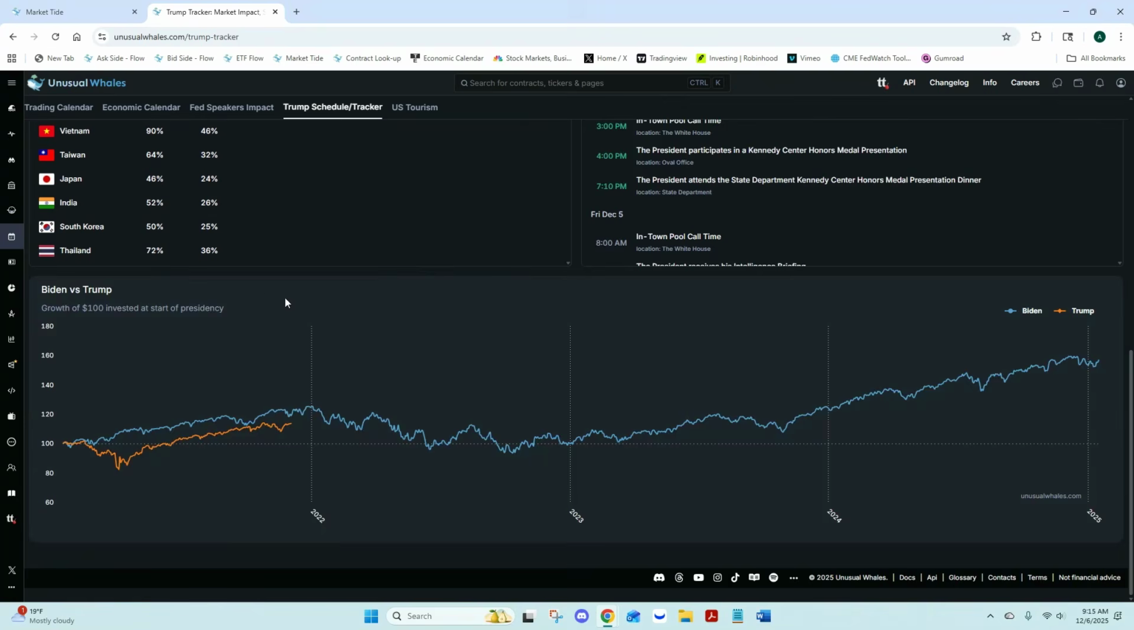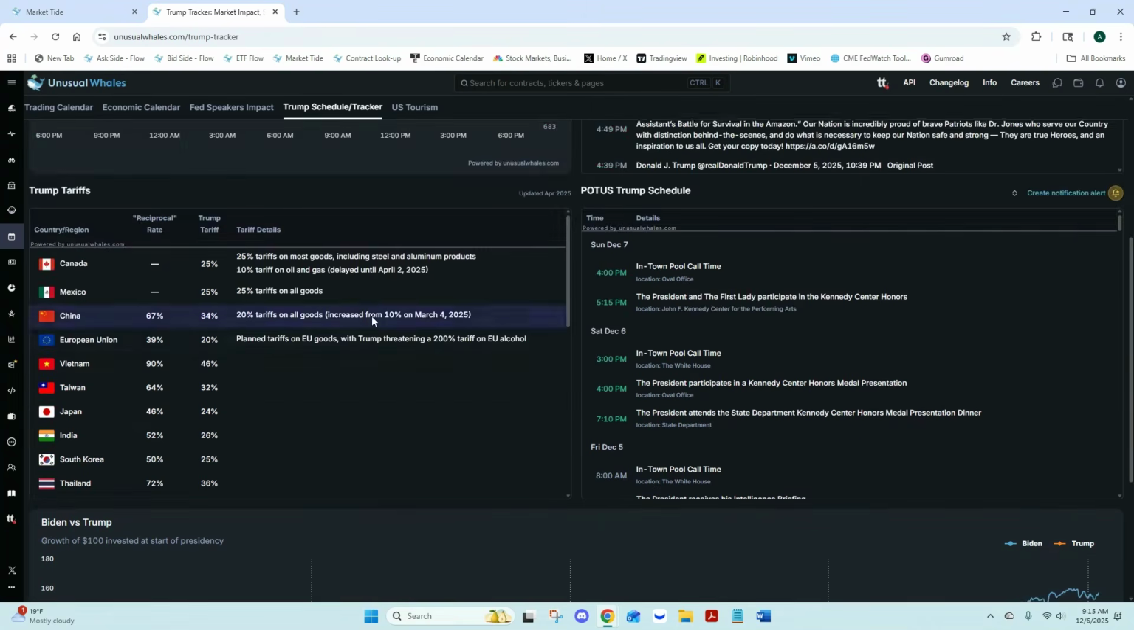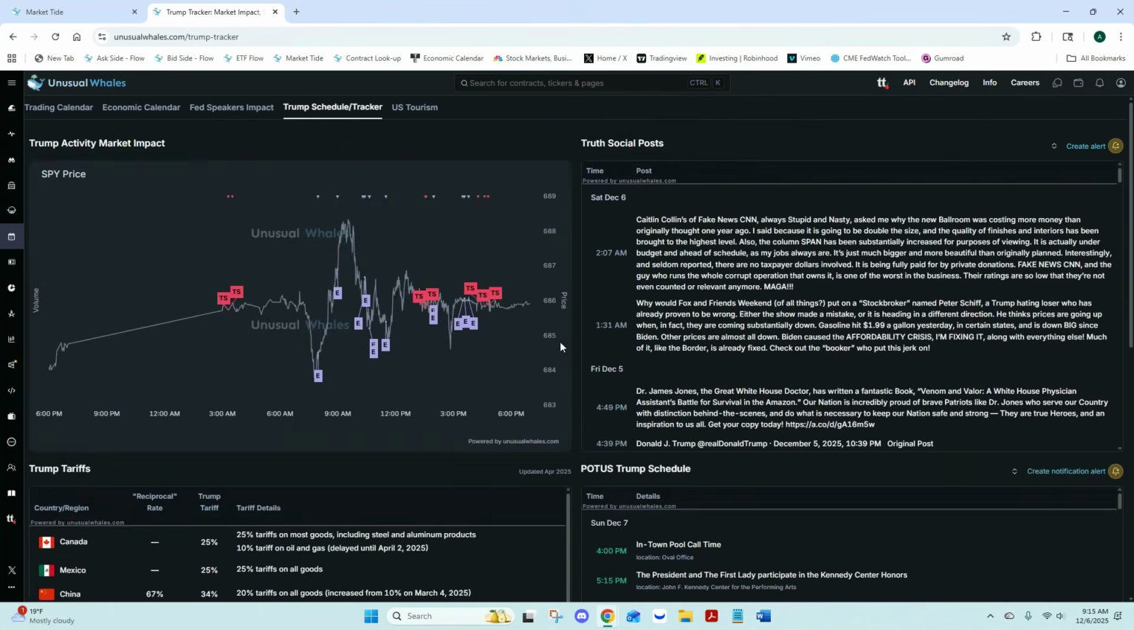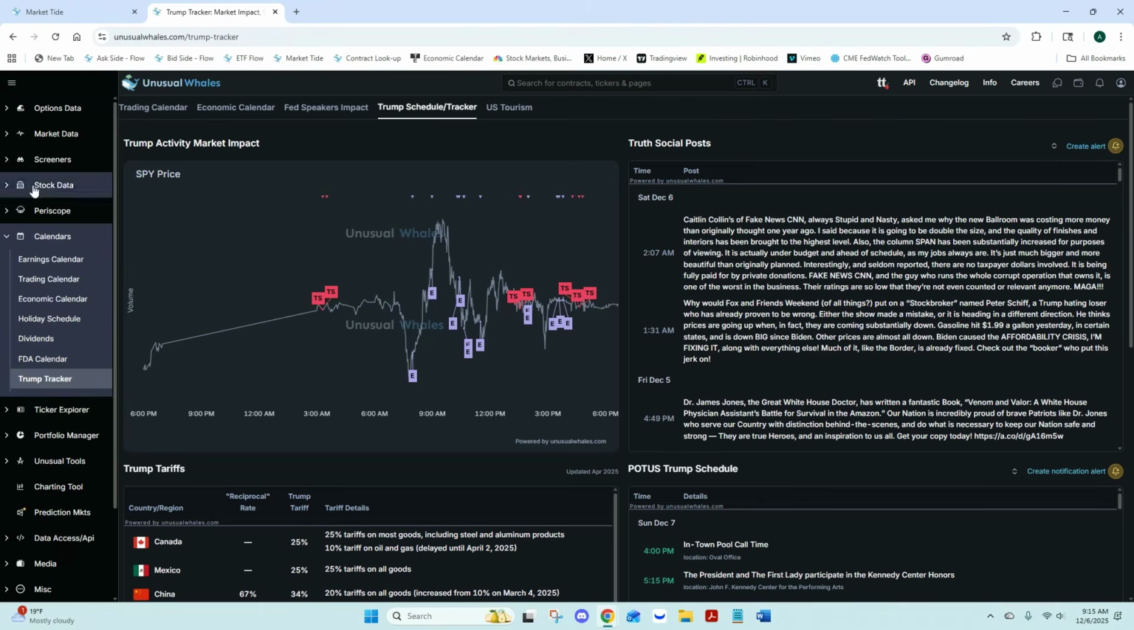And you've got $100, this is new, I actually haven't seen this. It's pretty cool. Biden versus Trump for the growth of $100 invested at the start of the presidency. That's cool. That is absolutely awesome. So obviously a little shorter term so far on that, but really cool data in here. So up next, we're going to look at the Ticker Explorer area.